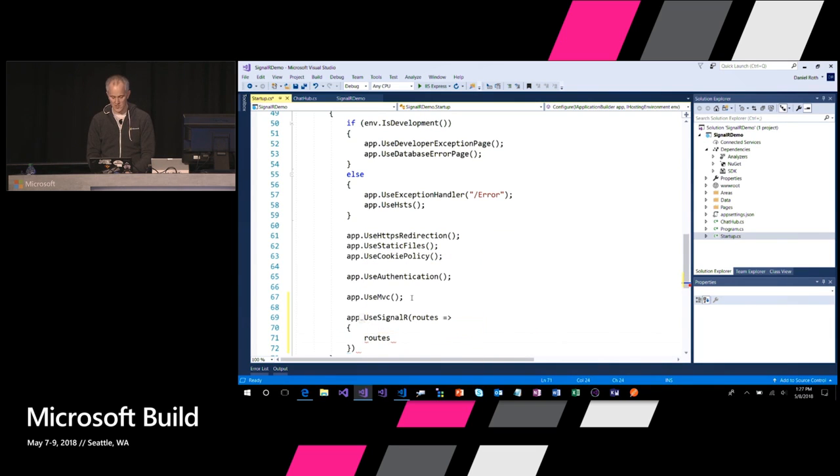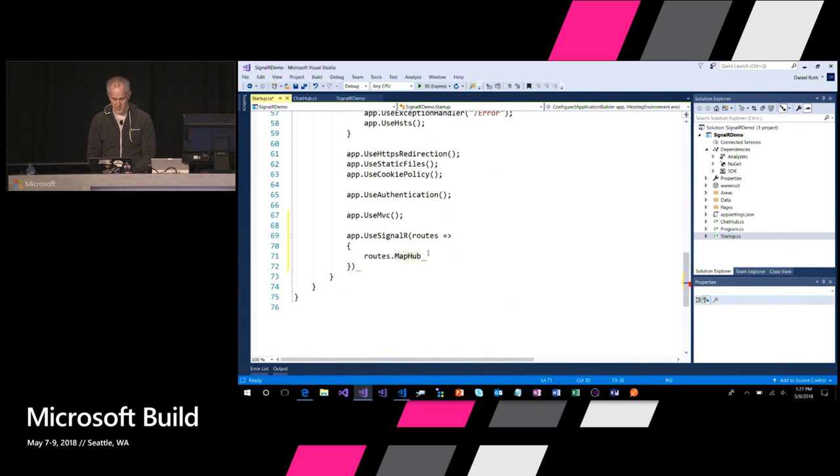And what do I want to do? I want to do routes.map hub. That looks good. Let's see if I can move it up for the people in the back. They're having trouble seeing. All right, map hub. And it's a map hub of T.